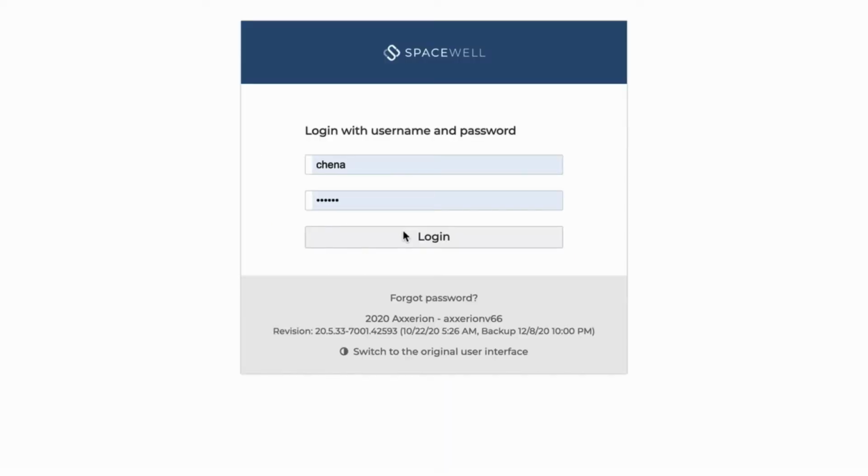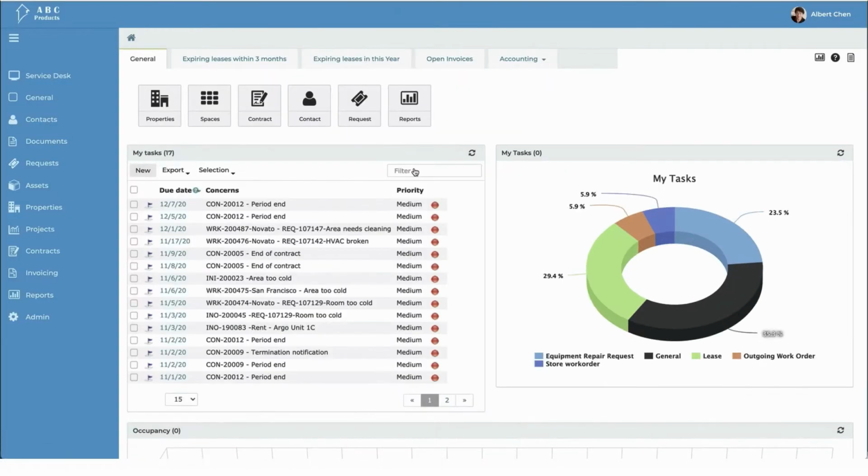For the demo, we go to a standard browser, access the URL for the demo site, and log in as a lease manager, in this case Albert Chan. When you log in, the system is role-based and displays a homepage that's specifically designed for that role. You see the name on the upper right-hand side.